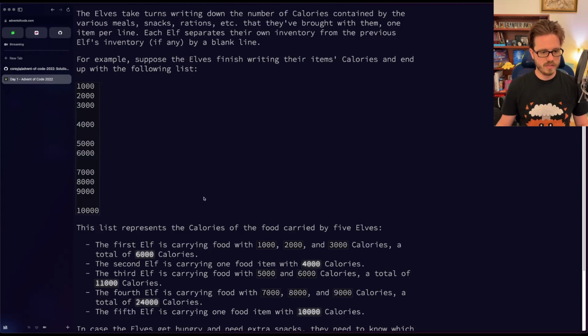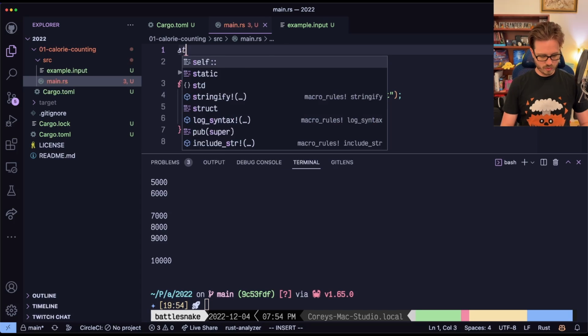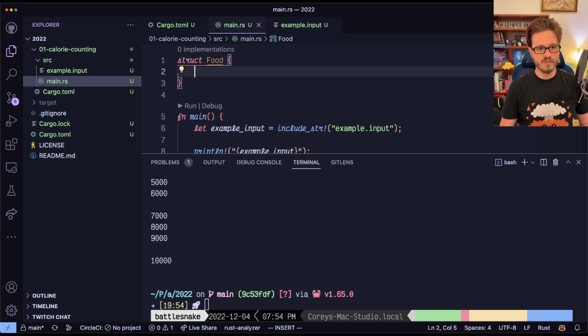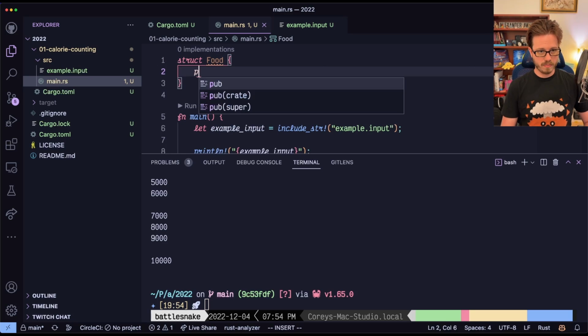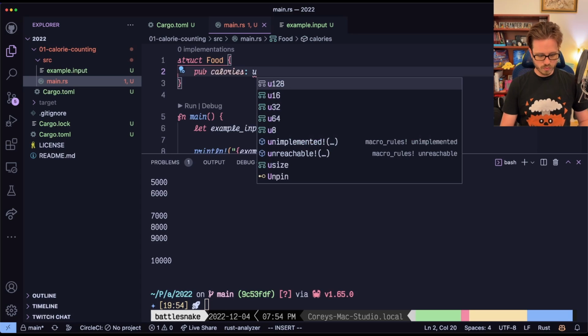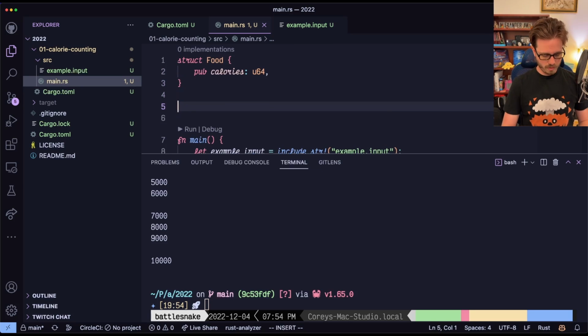So the puzzle talks about how we have pieces of food that have a calorie value, and we have elves that carry pieces of food. So let's write some structs to start modeling that out. Structs hold data in Rust. So let's make a struct called Food. It has one field, a public field called calories. And it's a U64, a big number. I don't think we need to care about what type of number it is for the moment, so we'll just make it a U64.